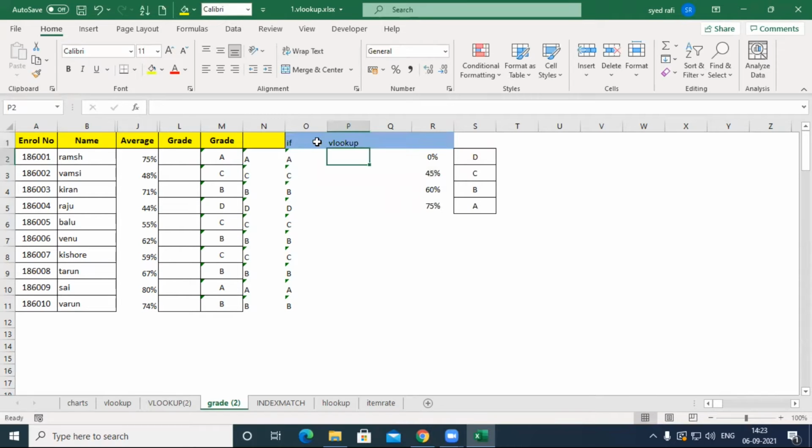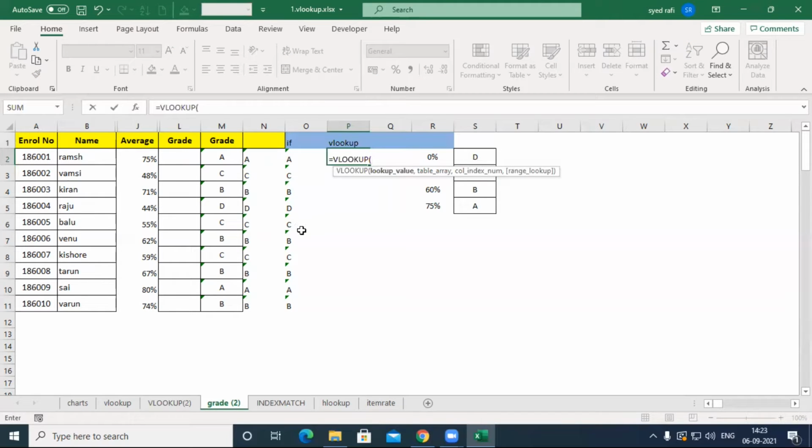Now how do we build this one? Equal to VLOOKUP. I take the average, comma, this is the table array. You must select this one, comma, and I want to display the grades, which is in the second column, comma. Instead of 0, you must put 1 or TRUE, or if you ignore it, there are 3 chances. If you ignore it, or put 1, or select TRUE, the meaning of these 3 is approximate match. So what is the approximate match? Let's check and press enter.